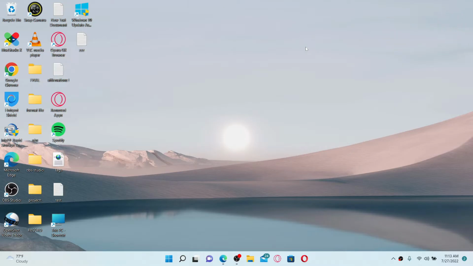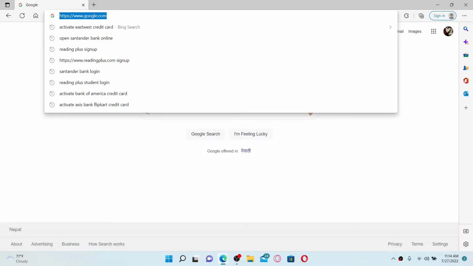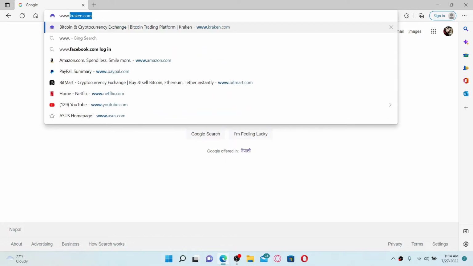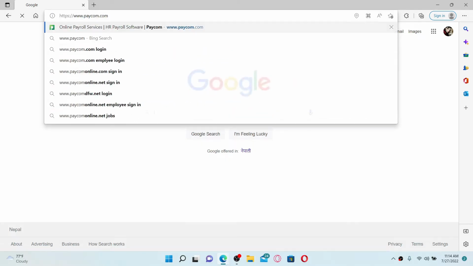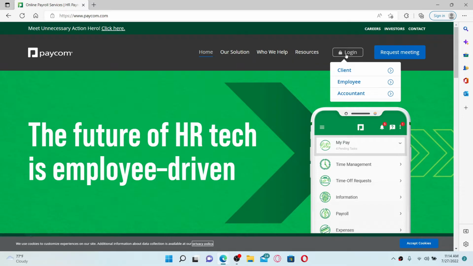To log into your paycom.com account, first open up a web browser. Go to the URL box at the top and type in www.paycom.com and press enter on your keyboard. Once you end up on the official site of Paycom, which looks like this, you'll be able to see a login button at the top right-hand corner.